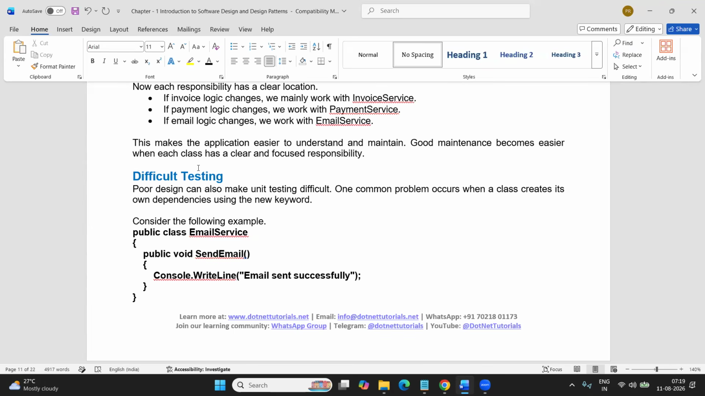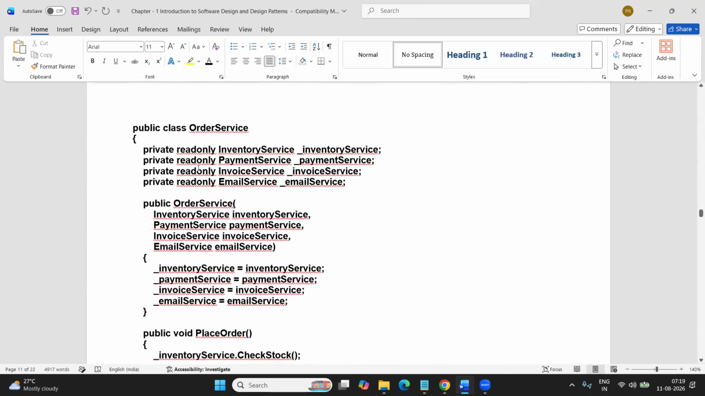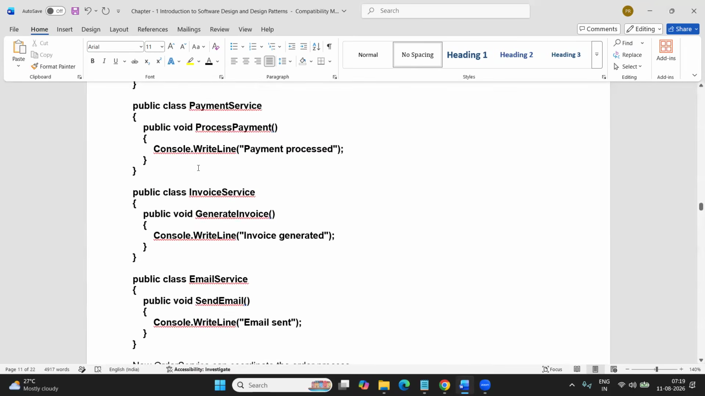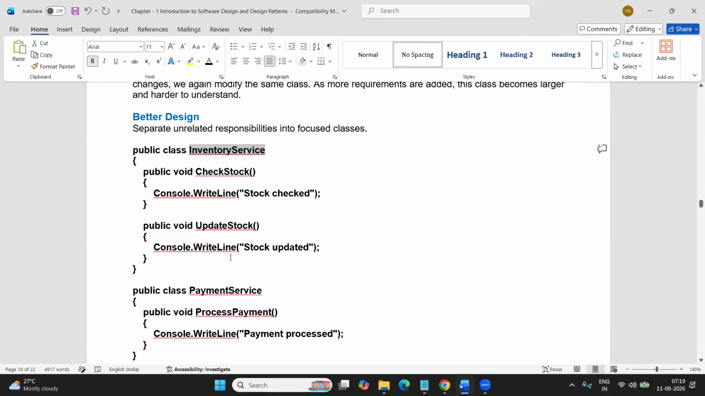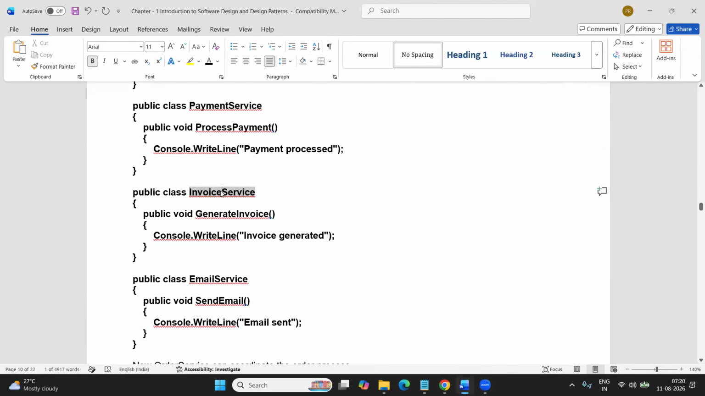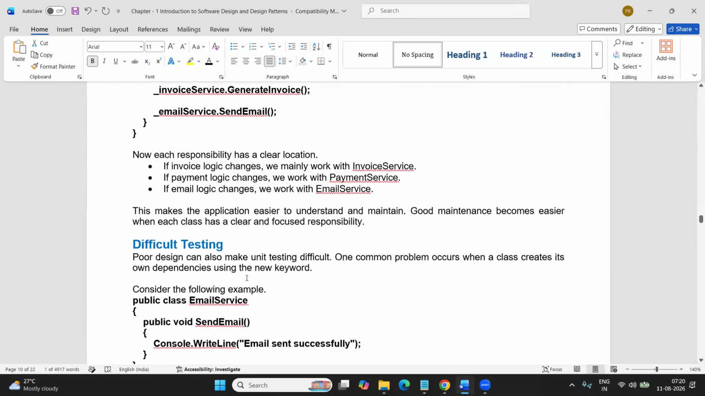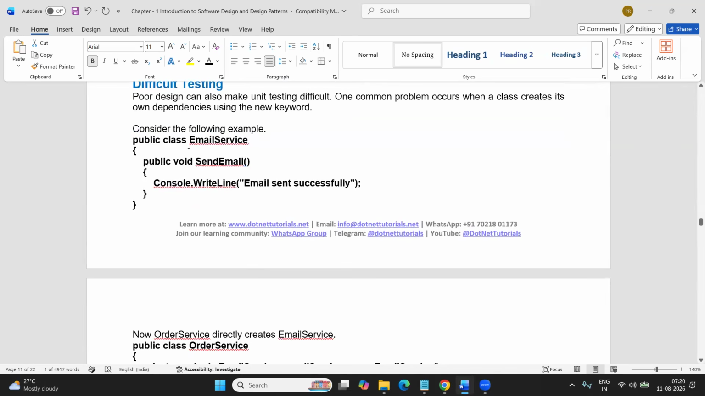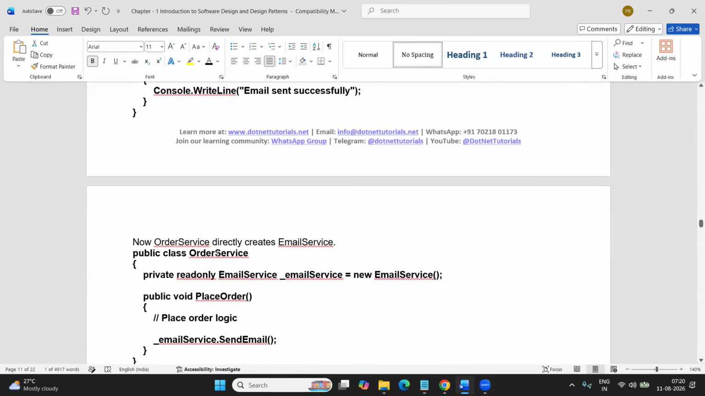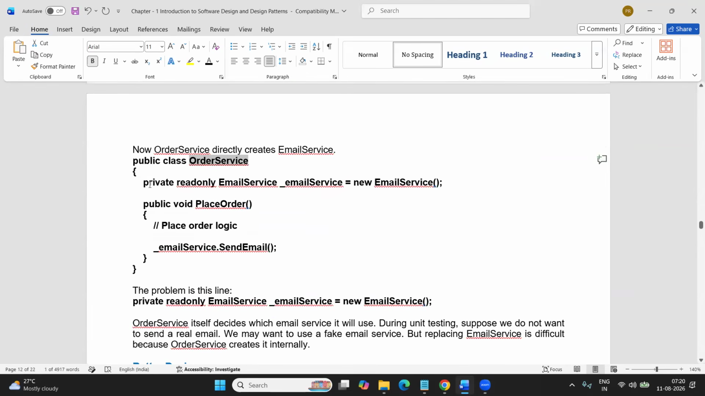If the class depends on external dependencies, they should not be executed. So we need to create some mock objects. Now, tell me, in this case, the way we have written this code, inventory service, payment service, right? It's an email service, that is fine. But now let us try to understand. This is my email service. This email service has this method send email. And now this order service, what exactly is it doing? It is creating an instance of the email service and calling that send email method.